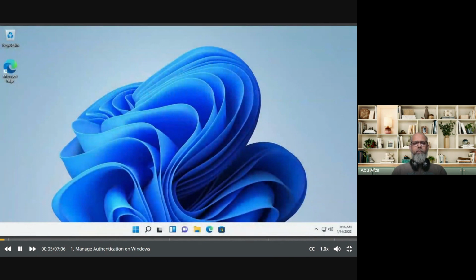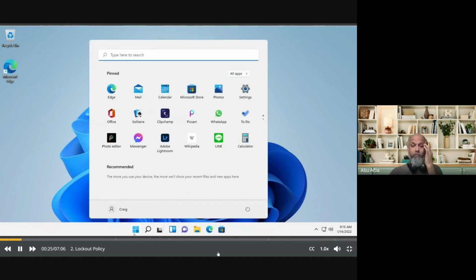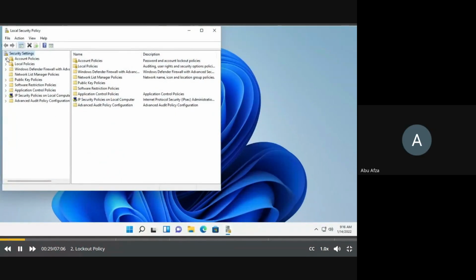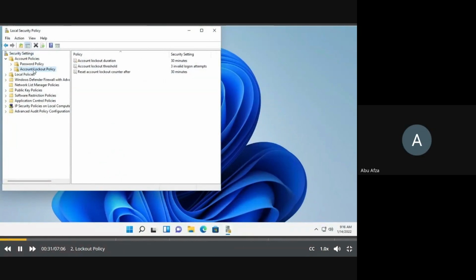In this demonstration, we're going to spend a few minutes talking about managing user authentication. On this particular Windows system, I've set up an account lockout policy to prevent attackers from trying to break into the system by submitting one password after another and trying to guess what a given user's password is. To see this, we can go down here and search for Local Security Policy. Click it, and then we're going to go to Account Policies, Account Lockout Policy.